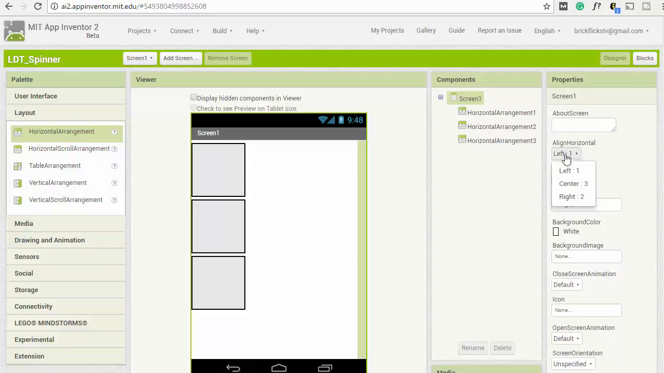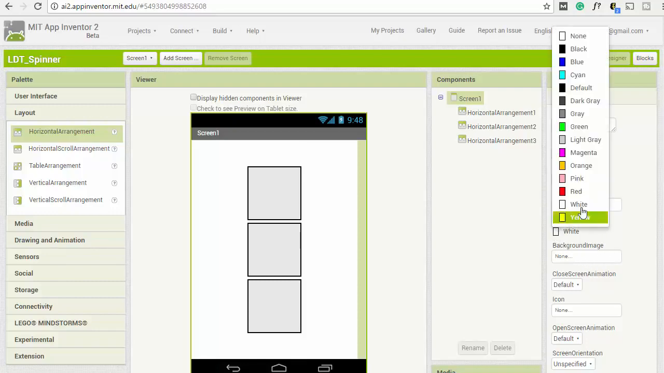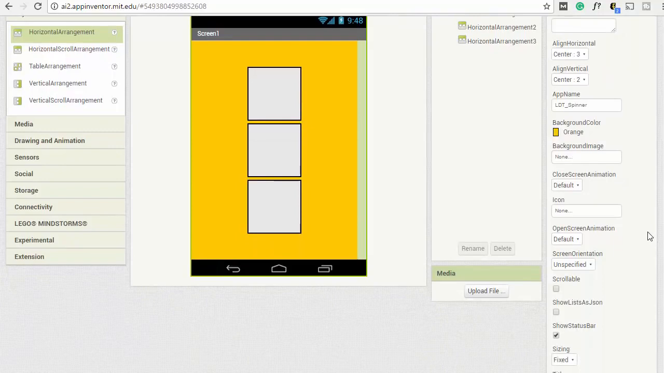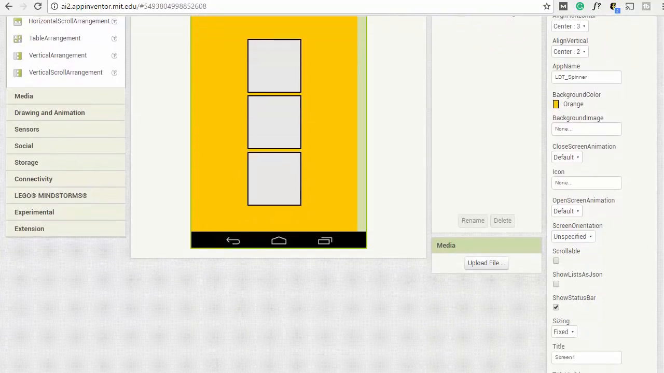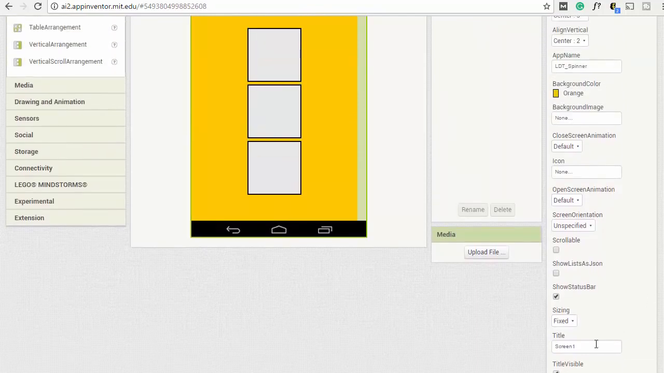We'll set the horizontal alignment and vertical alignment to the center, and we have no background image. I'm just going to change the color to orange just so we've got a little bit of contrast, and everything else should be okay as is. So we're not making anything fantastic. Let's just change this title, which appears at the top of the screen.